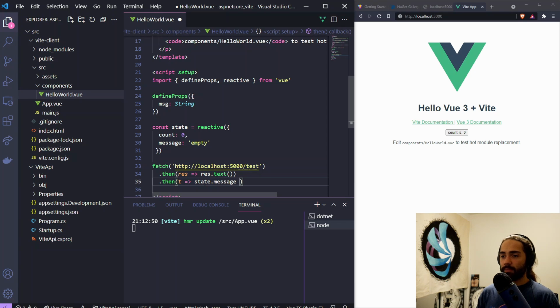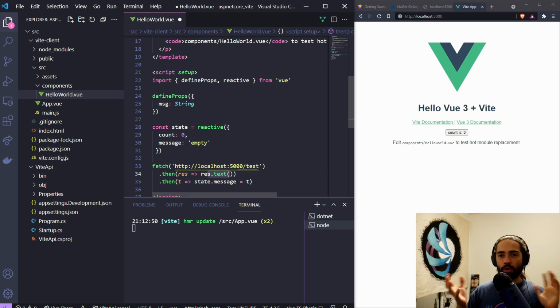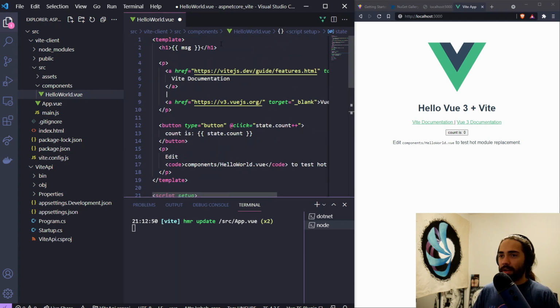State.message equals text. So the t parameter here is what's returned from the text promise. I think Vite.js works with streams, so it needs to buffer as it's reading things. I don't know exactly how Vite.js works, but yeah, there we go.